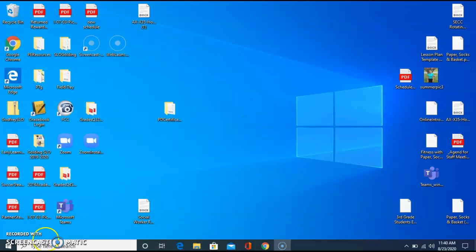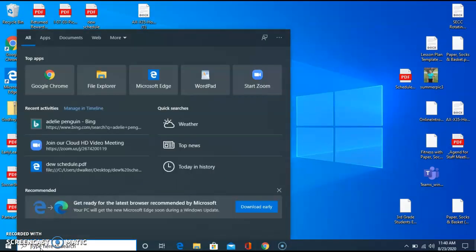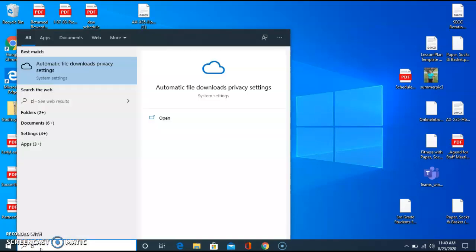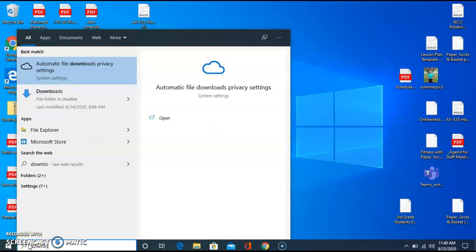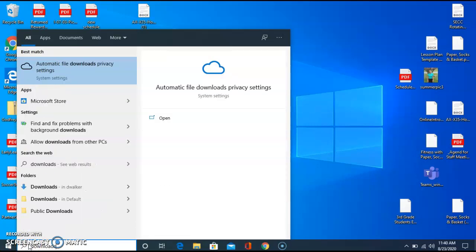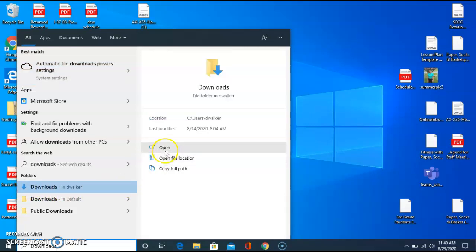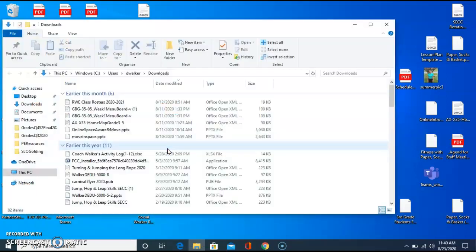Now, another way you can do this is type in downloads in the search bar. Downloads, downloads. So I want this right here with the blue arrow. And I click on open. And there it opens the same thing.